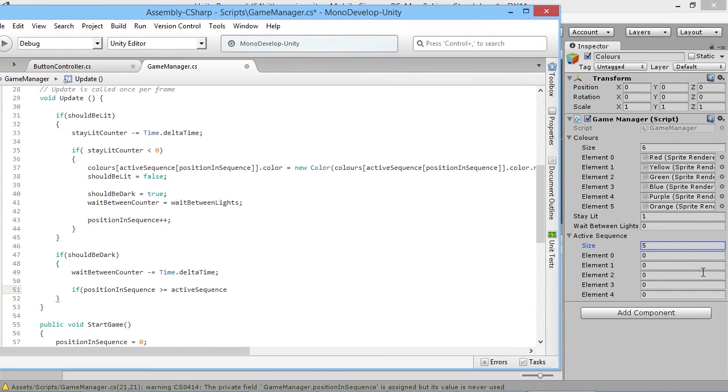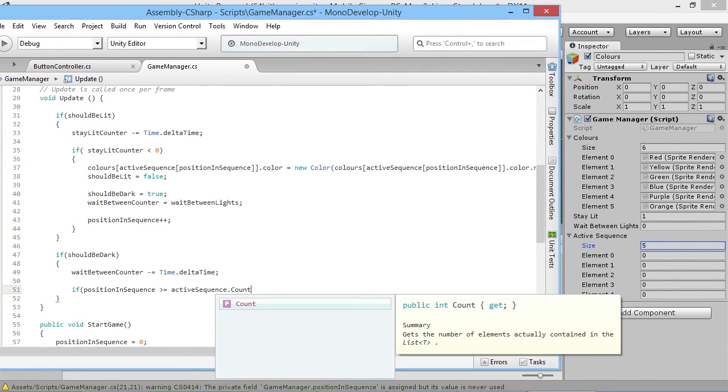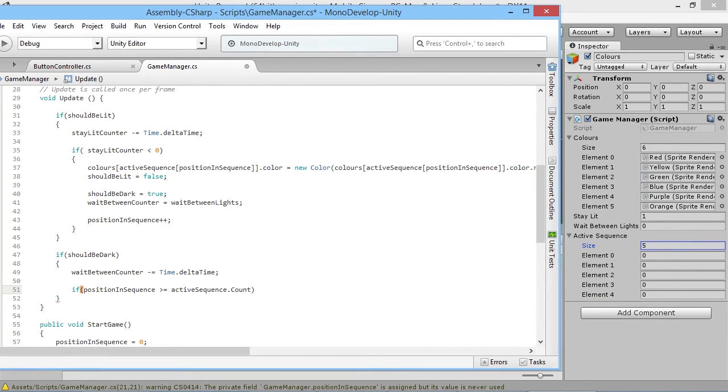so that's our list here, the active sequence dot count, sorry, not length. And dot count is the same as array.length to check how many items are in an array; we use list.count to count how many items are here. So we'll use a close bracket there then. So what we're doing is saying, is our position in sequence greater than or equal to our active sequence count?